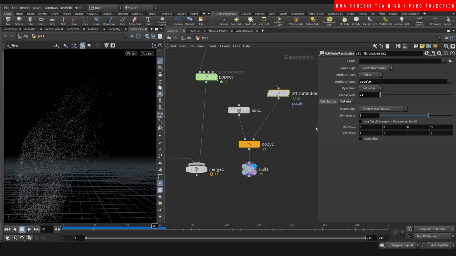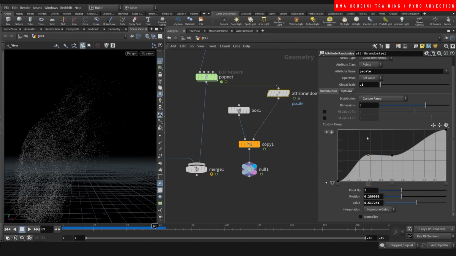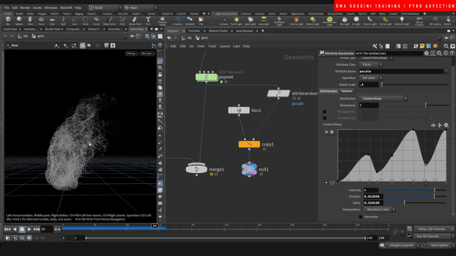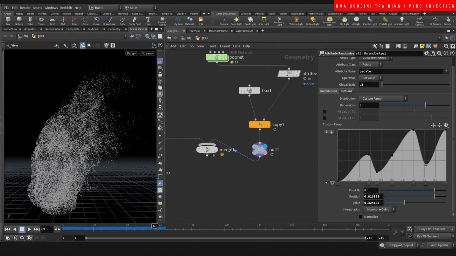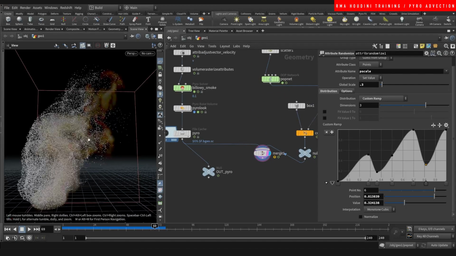So you can see I would do something like that, or another thing, instead of using uniform, you can use a custom ramp, and then just control your scale based on this ramp so that you can get more variation. Right, and then maybe we do like three here. Let's merge this with our smoke, and then yeah, you can see that.